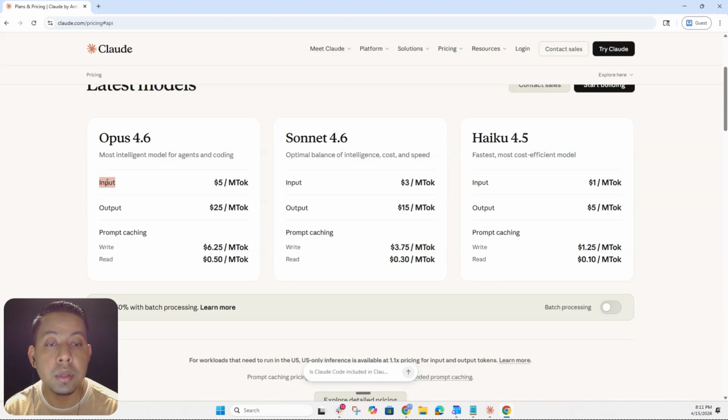Output is what they're building, okay? So for input, they're charging you $5 per million tokens. For output, when they're coding that website, they're charging you $25 per million tokens. So you have to understand which model you're using, right? Sonnet is $3 per million tokens, and output is $15 per million tokens, okay? Haiku is the same, right? You have to understand what you're putting in the system and what you're getting back.